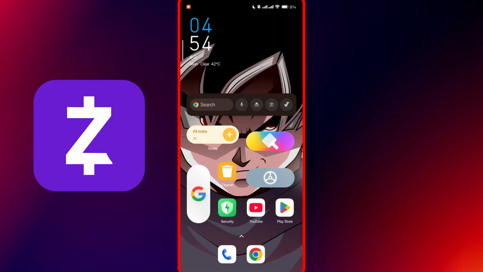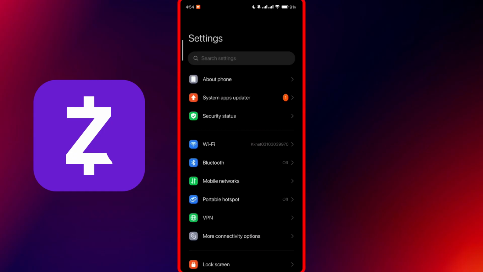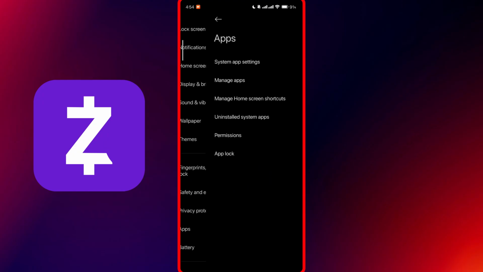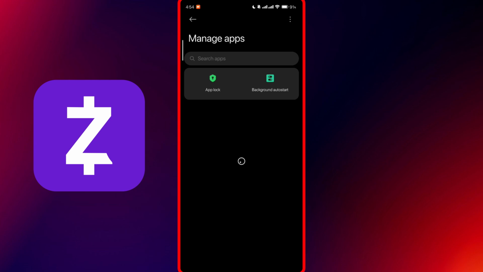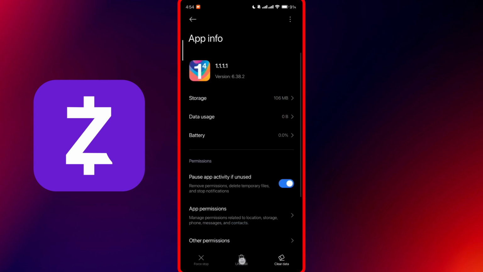Step 4. Reinstall the app. If clearing cache doesn't work, go back to Settings, Apps, tap on Zelle, and choose Uninstall. After that, reinstall the app from the Play Store. This ensures you have a clean installation without any corrupted files.